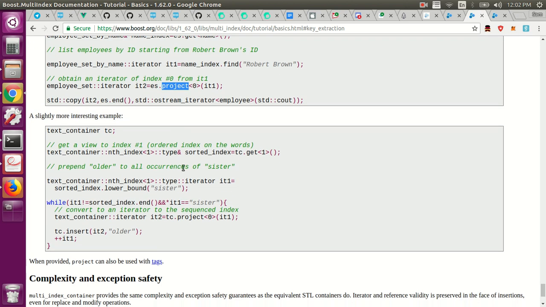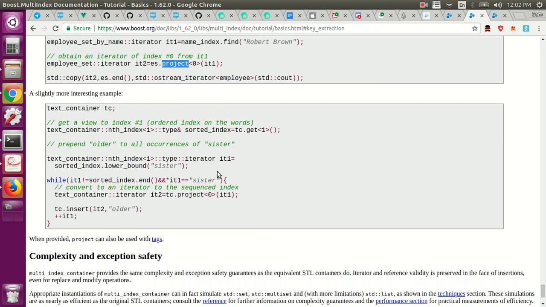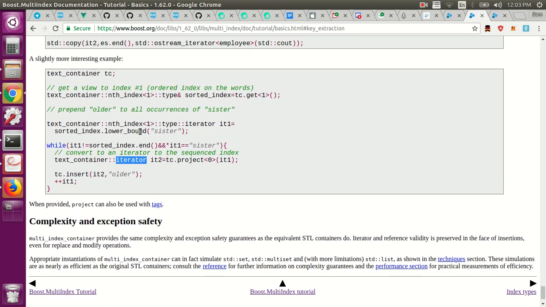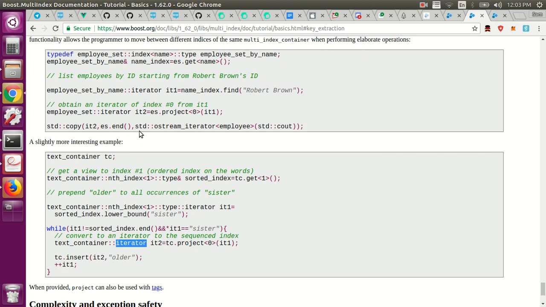The one example they show here is the word count. If you remember from the previous video, here they're getting the sorted index where the words are in sorted order so that they can look up the word sister in logarithmic time. But then they're projecting that back into the sequential view, and then this allows them to append the word older to every occurrence of the word sister in the string, which is very interesting because you're doing this logarithmic lookup, then appending, and then doing another logarithmic lookup, and then appending. Whereas if you were going to try to do this in a list, it would take you linear time. So that's one super interesting aspect of multi-indexes, I think.